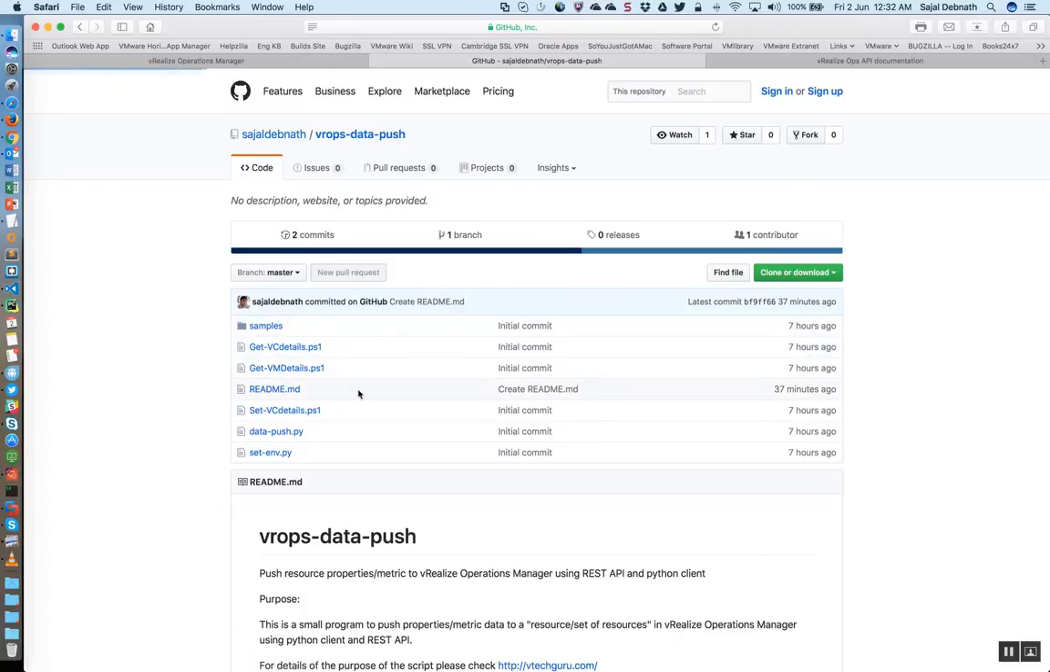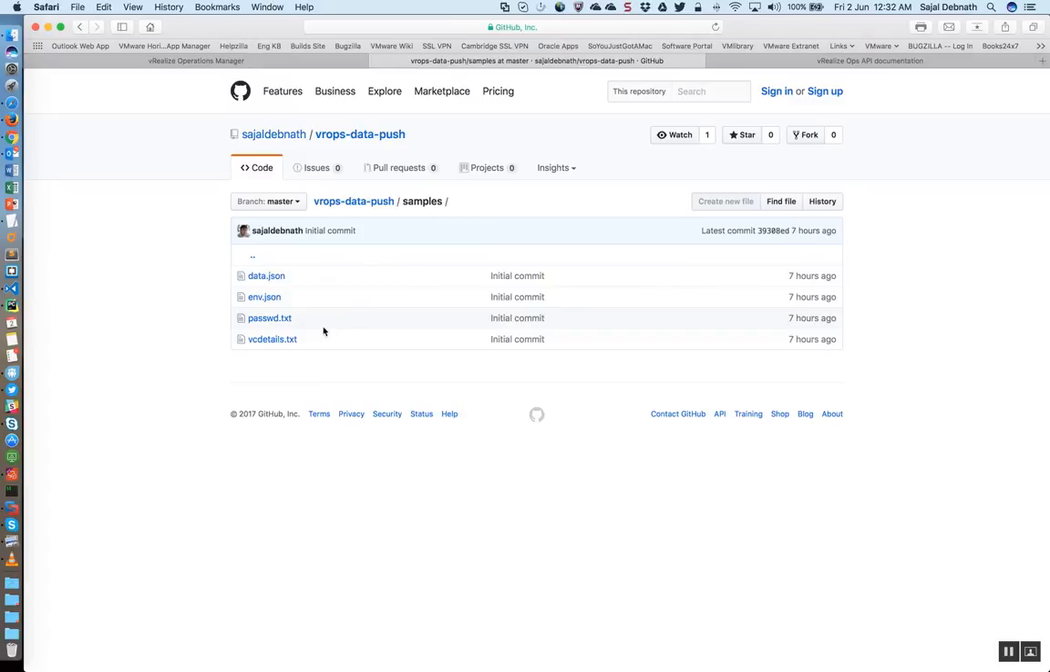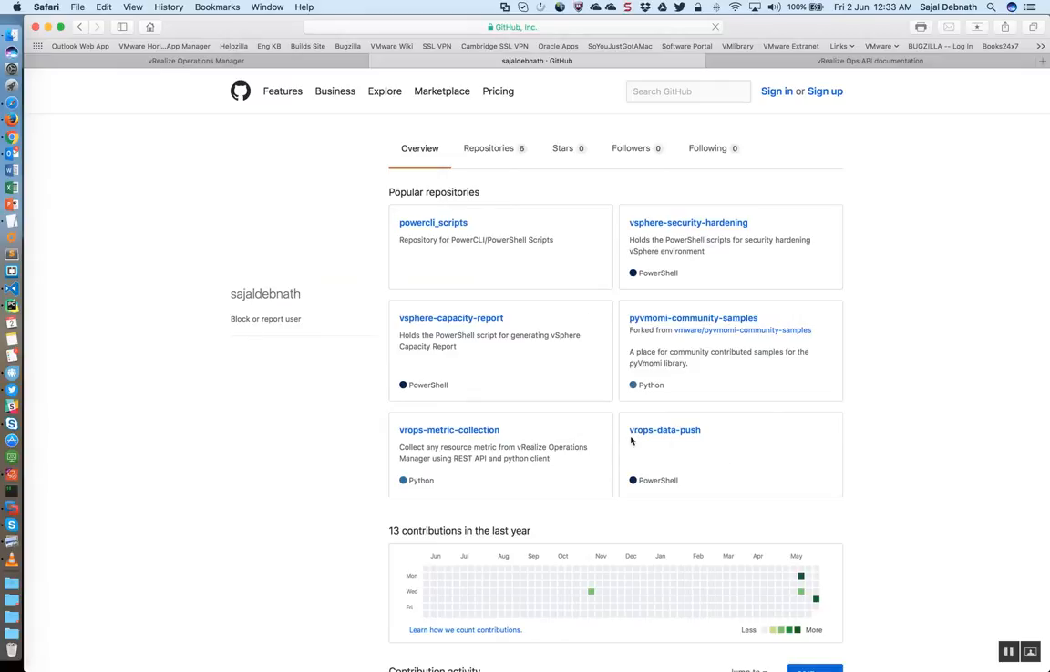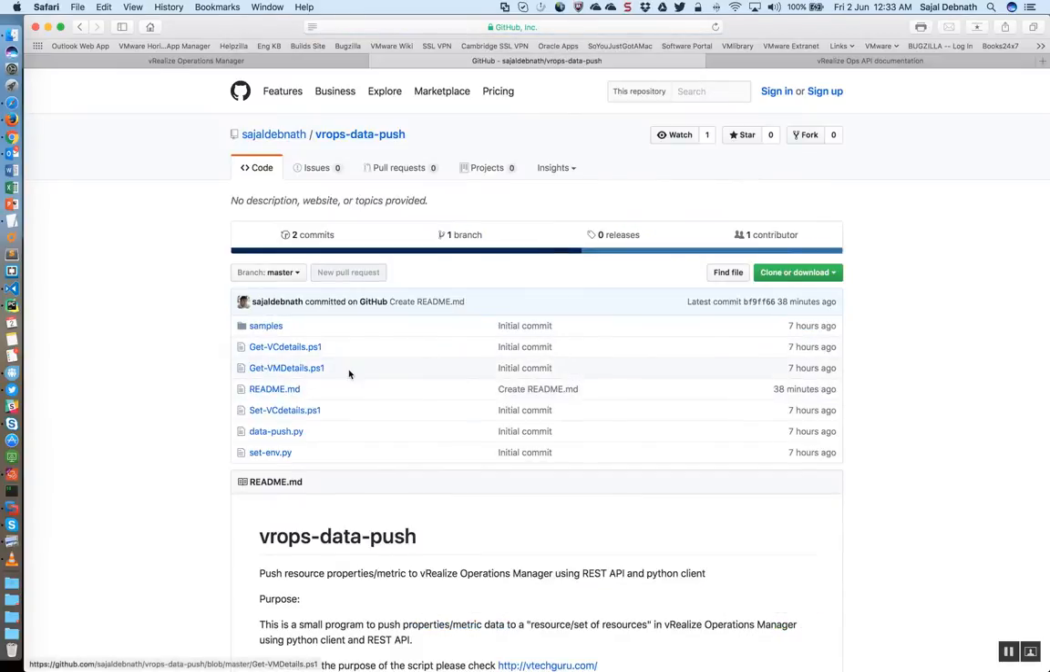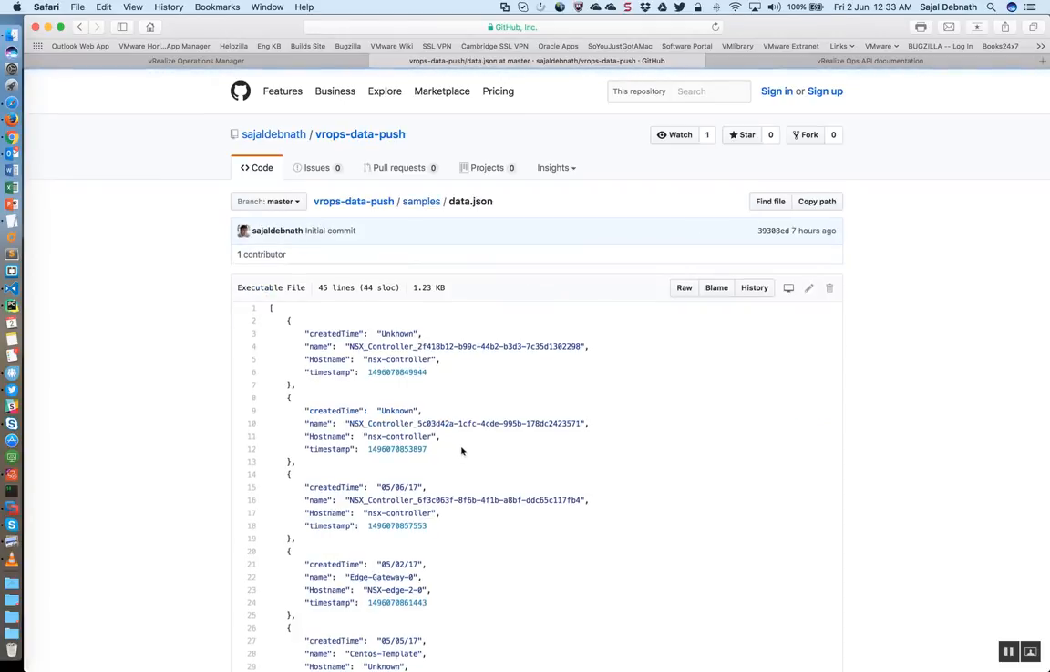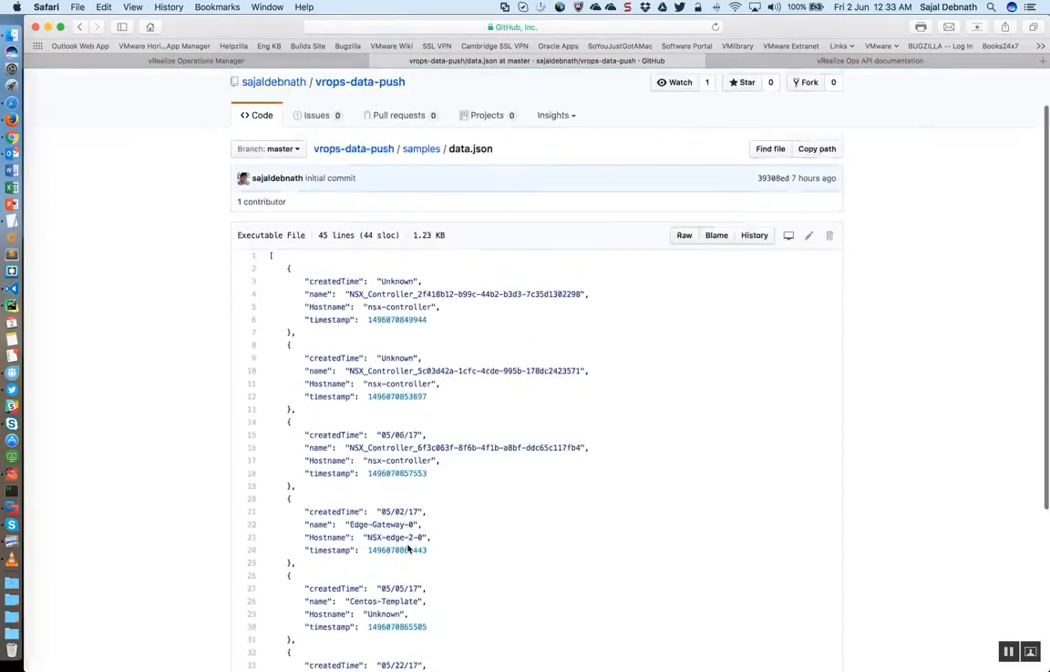I have the samples here as well. It shows the vcdetails.txt, which has the vC detail and the user ID, and the password.txt saves the password in encrypted format. And then you run get vmdetails.ps1, which takes that input and then generates the file data.json, which gives you the output in a particular format, JSON format.